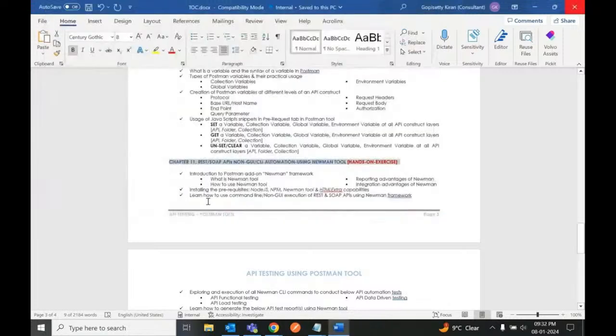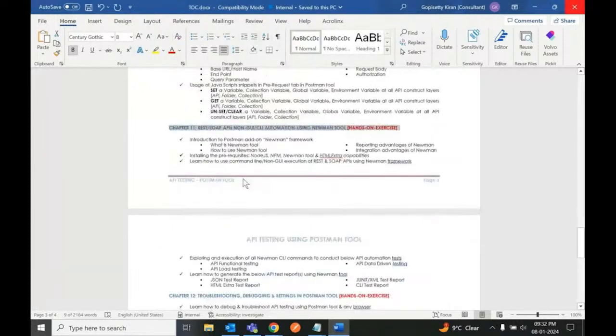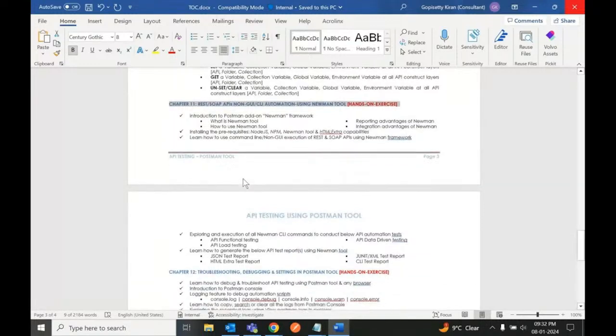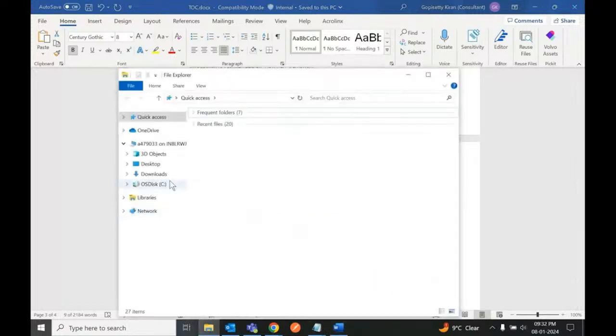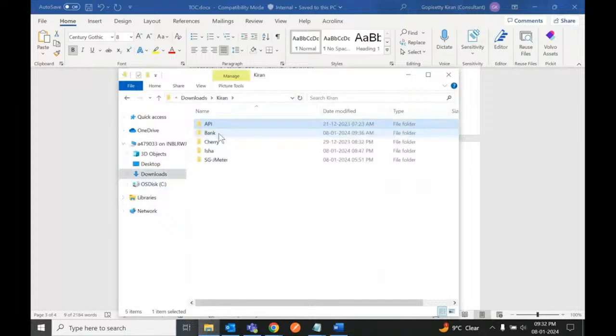And what are the prerequisites to install that Newman tool? Like we have to install Node.js, then we have to install Node Package Manager, we have to install a reporter called HTML Extra, and then we'll start doing all those automation testings from the command prompt and generate fantastic reports which we can share with our developers. I don't know if I have a report that I can show you, but let me see here.